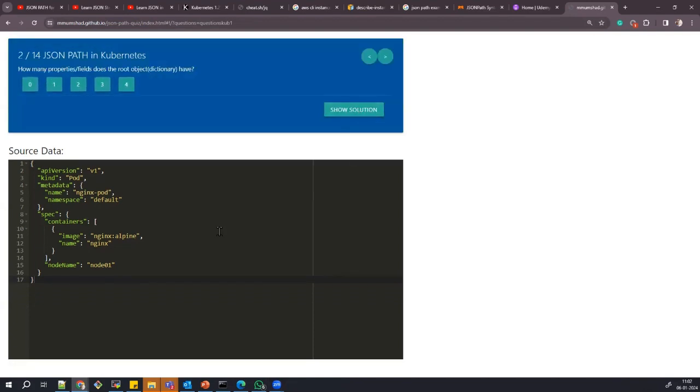Okay. How many properties or fields does the root object dictionary have? These are all properties which I told, right? In the flower bracket, whatever you add, the object contains multiple properties. So how many do you have? Four: API version, kind, metadata, and spec. Correct. So within the flower bracket, how many do you have? Dilip? Three? Four. First three and spec is the fourth one.